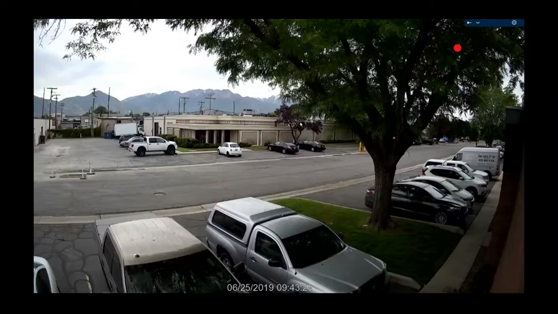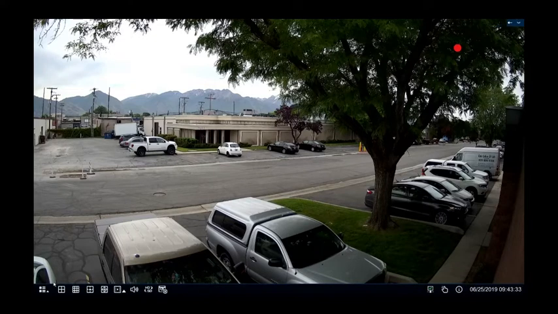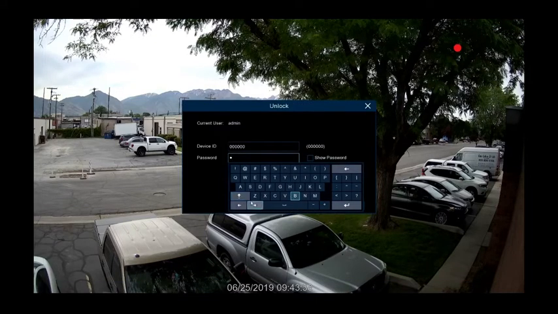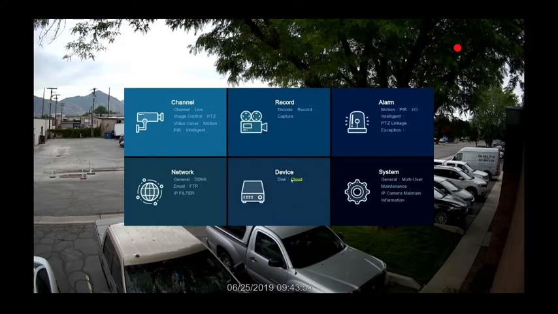To set up email alerts on your Pro-vue NVR, click on the icon in the lower left-hand corner and select Setup. You'll need to log in with the NVR's current password. Once the menu is open, you'll see an option for email under the network settings.